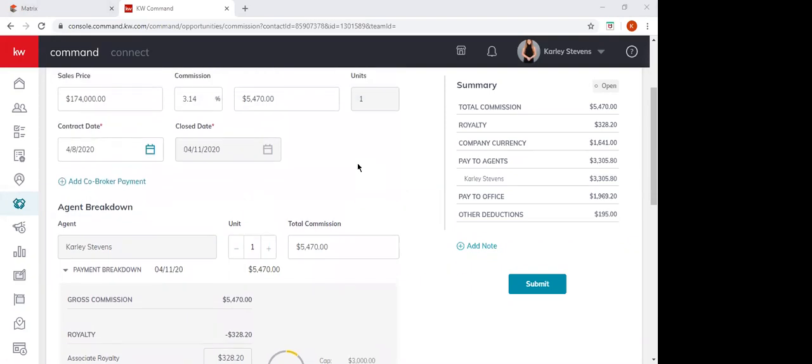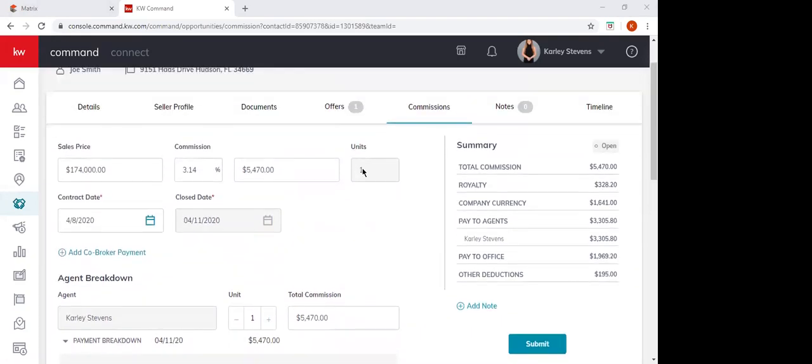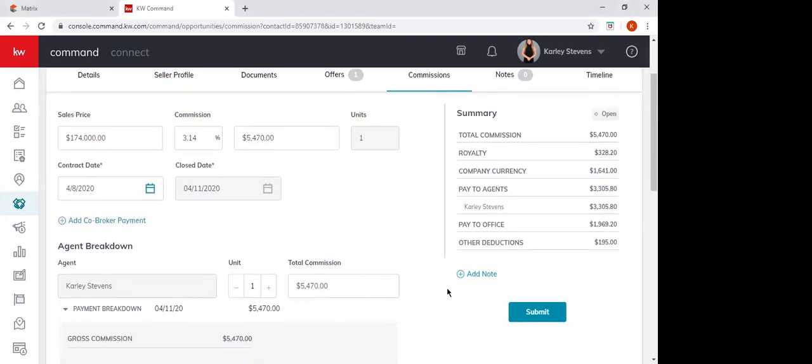It also tells you how to split it with another agent, so I'm not really going to go over that. You can see the summary over here, and at the end you would just hit submit. If you need to add a note to Gina, add it here. But please make sure that you are asking us as many questions as you have before you hit submit.